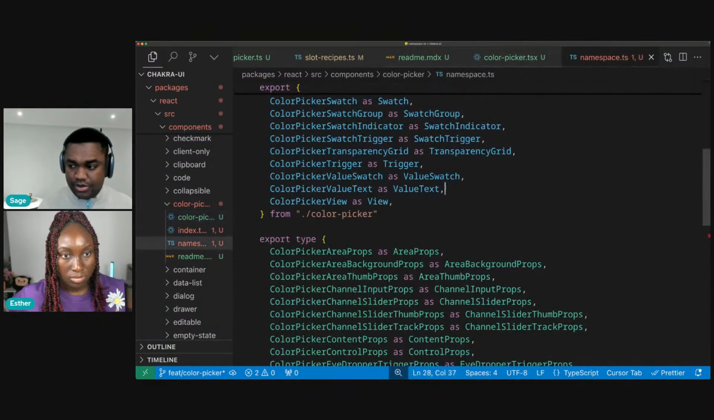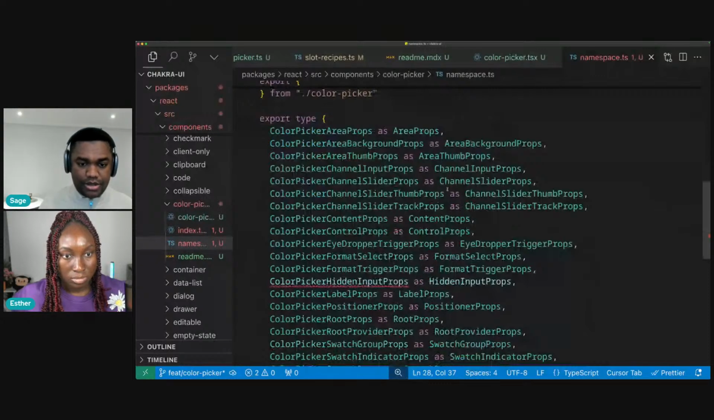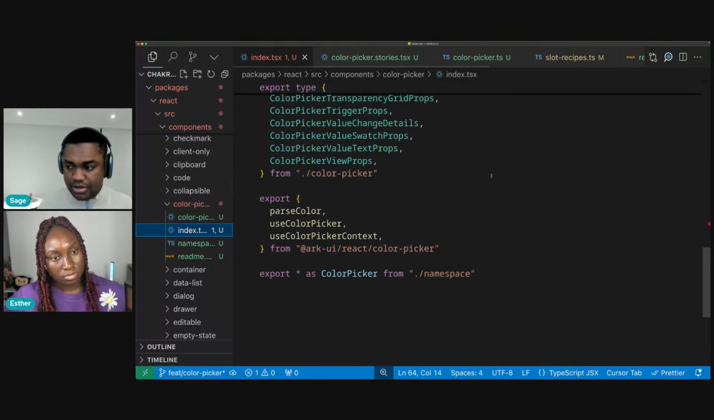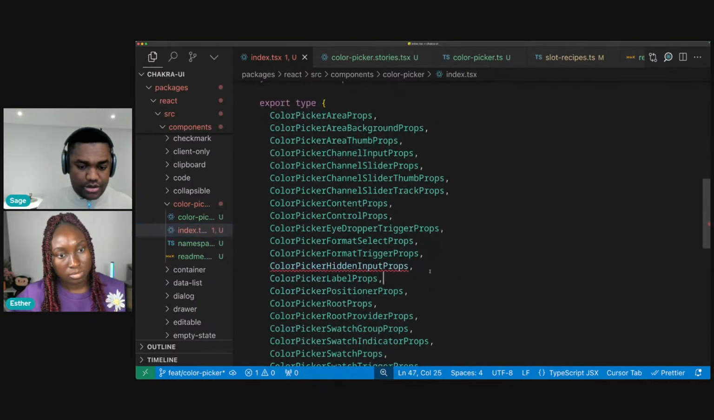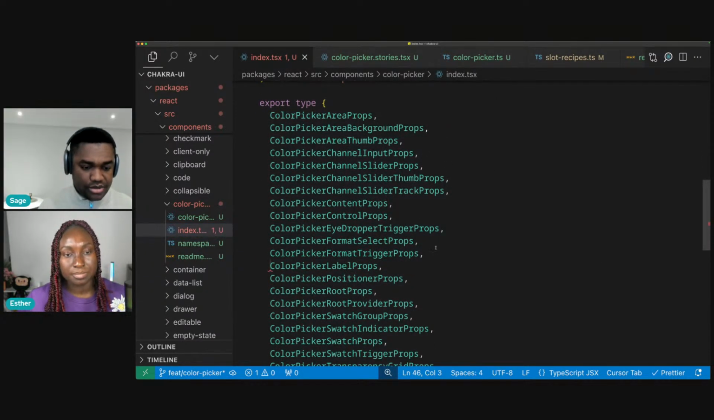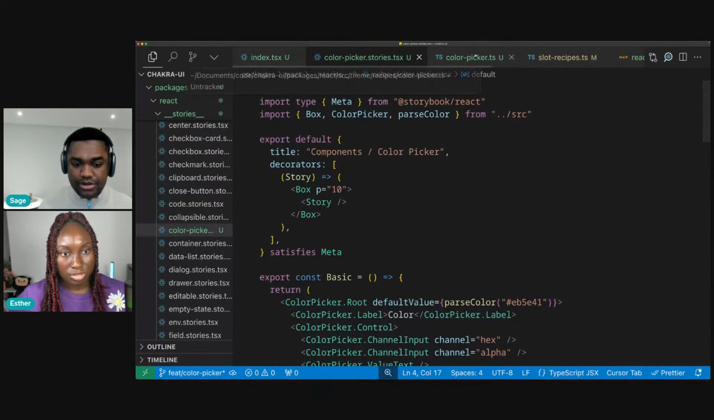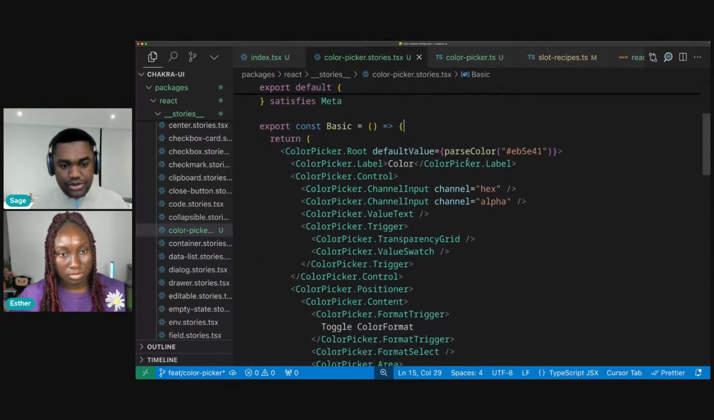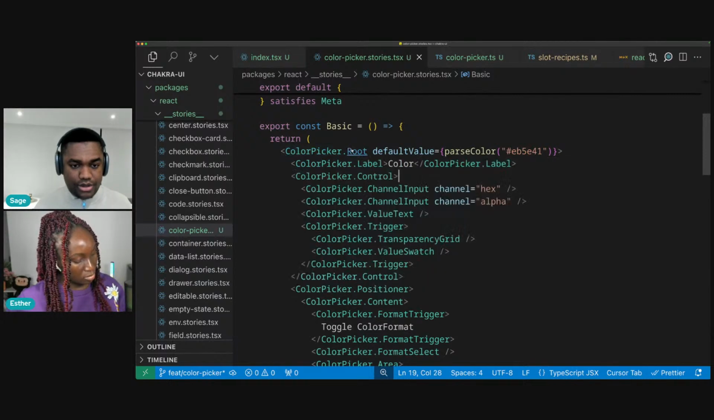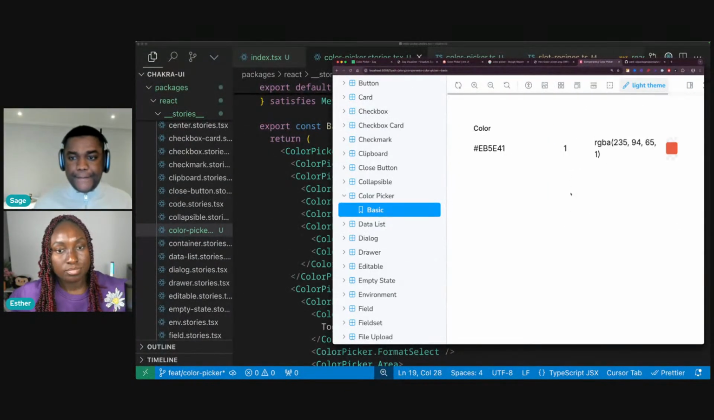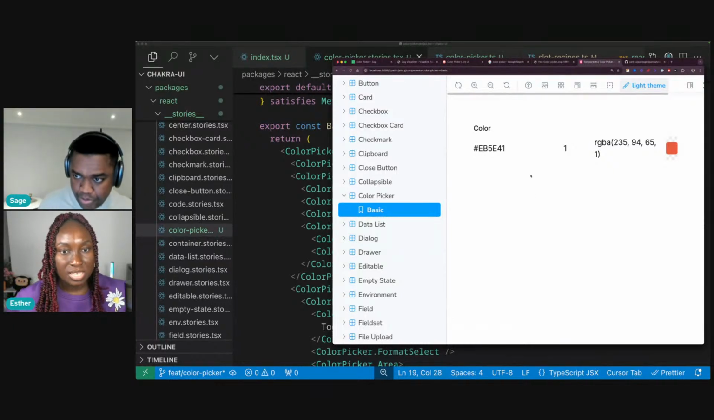And let's go to the namespace here. Get rid of that one. Yeah, I think there's still one more error here. That one goes away. Hidden input, yeah. So with that in place, let's see what is going on. Okay, it's coming together. It's coming together slowly here.